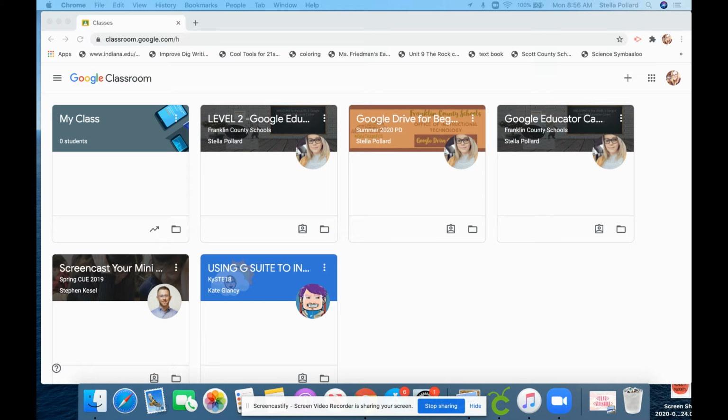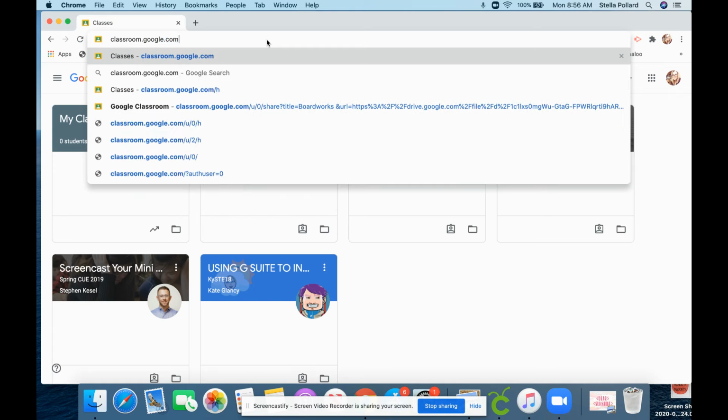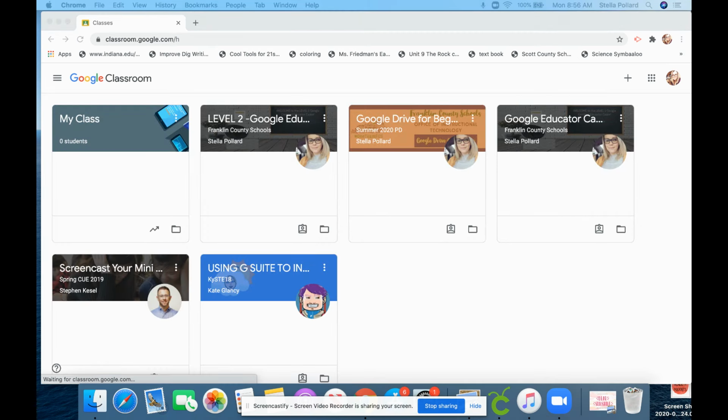So when the child logs into Google Classroom on a computer or a Chromebook, they're going to go to classroom.google.com and that will take them to Google Classroom. After it loads, they're going to see all of the classes that they are enrolled in. For some children, it's going to be one class. For other children that transfer classes or their enrichment classes have a Google Classroom as well, you'll see a different card for each class, and they're going to look like this.